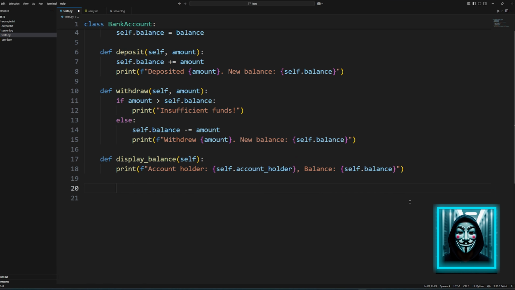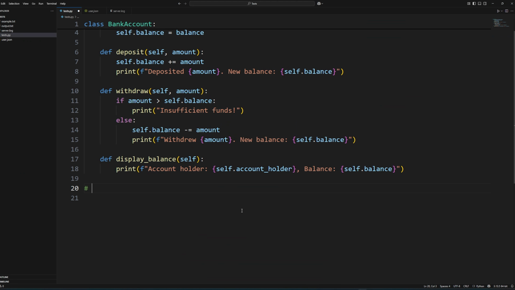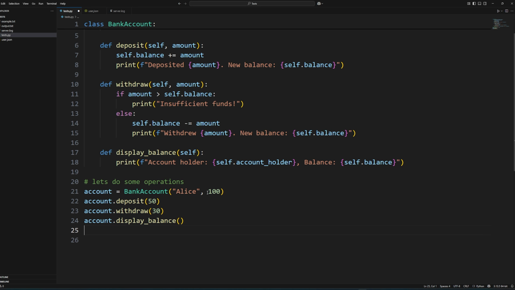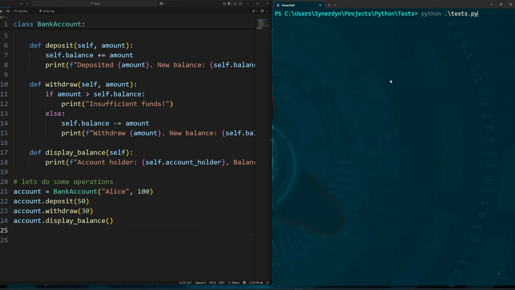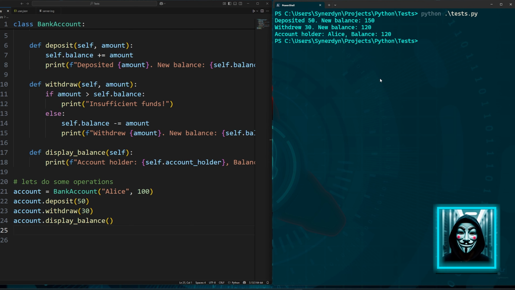Let's look at a real-world example: a bank account class. This models a real bank account, encapsulating both data: holder, balance, and behavior: deposit, withdraw, display.